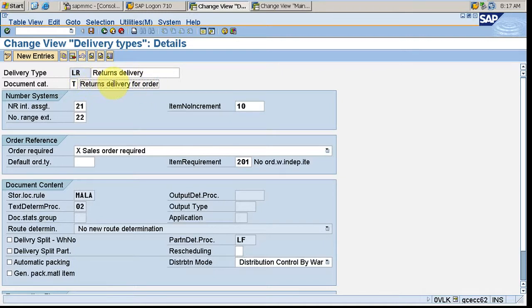This document category is so important. Why? Because the delivery type name is only for namesake. I can rename this SR also. It may not be LR, but this cannot be something else. This should be only T. Why? Because all this is controlled only by this. So when we do return delivery for an order, the PGR icon will come because the system determines it through this document category T.